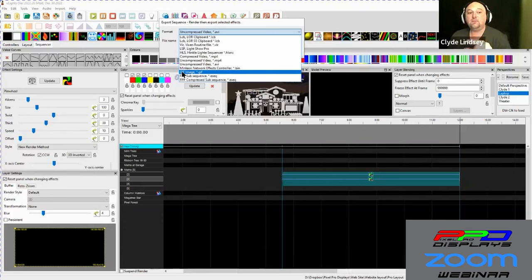But as a GIF image, you can export any effect as a GIF. It is helpful if you have, let's say, a picture file or a picture effect. It's helpful to scale them a certain way and export it as a new image. That way, whenever you apply it to your matrix or whatever you're using it for, it is that way consistently across different things. Then you have FPP subsequence and ESEQ, and then you have an FPP compressed subsequence, which is also an ESEQ.